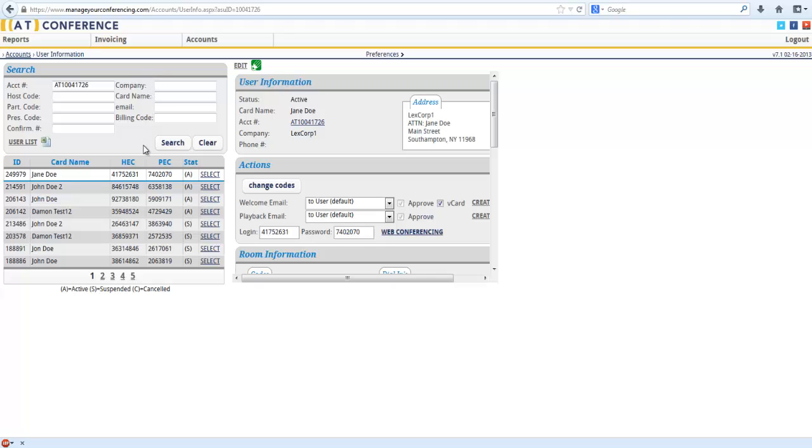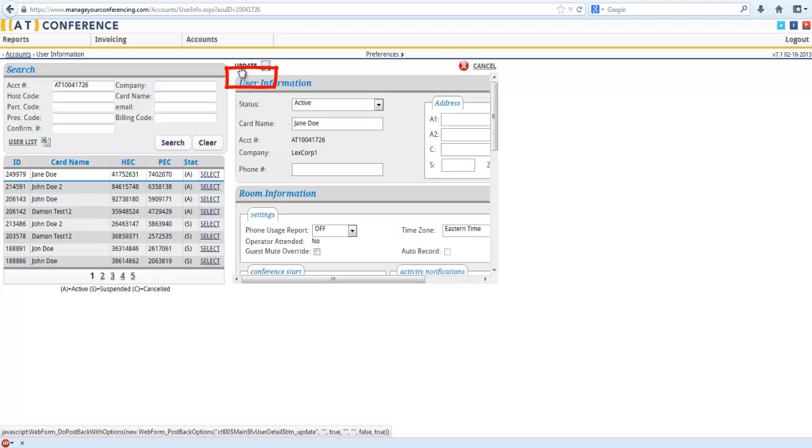Notice that your new user's information will be listed at the top of the list on the left side of your screen. If there were any errors in the processing of the Add User, it would appear in red in the upper left under the Account Information box. To edit the user's information at any time, simply select the user you wish to modify and click the Edit button at the top of your screen. After editing, be sure to click Update to save any changes you made to the user.